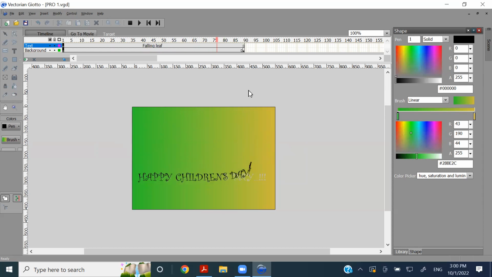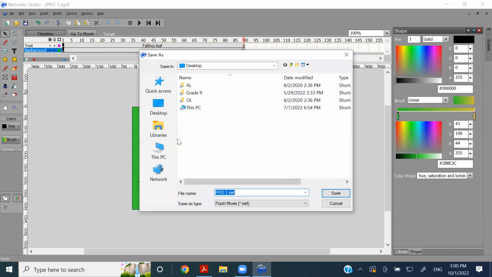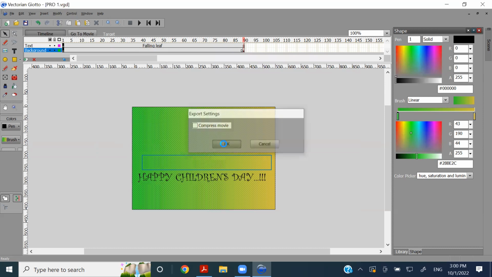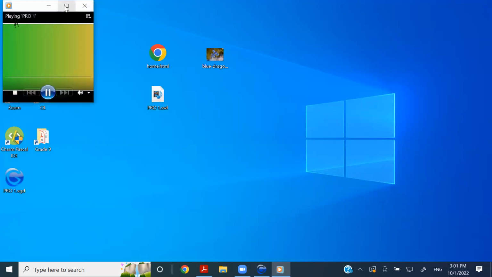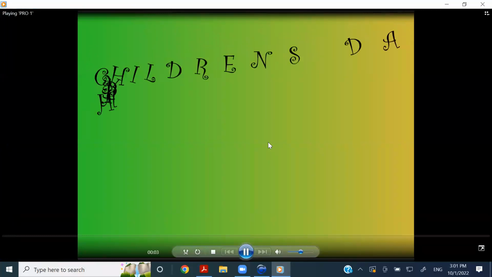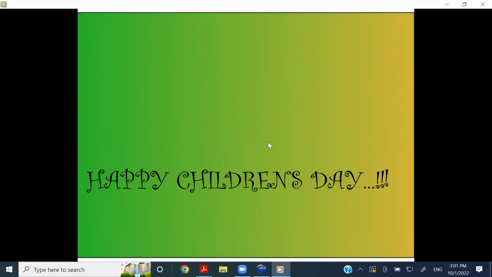And in your export, you won't see anything like the shadow of the text, like you saw it here. So if you export this file to the desktop, you can see the one we have done. Yeah, this is how it happens with the animated text.